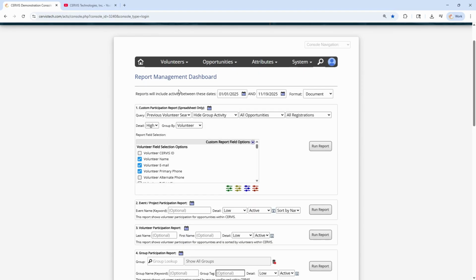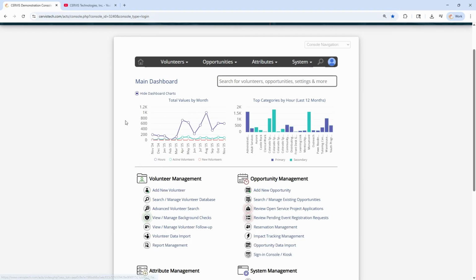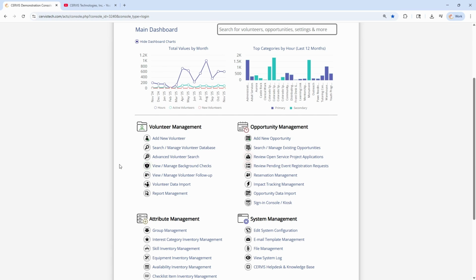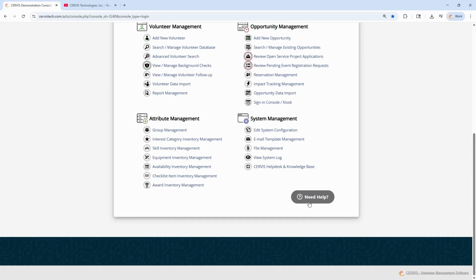So as you're thinking about your end of year reporting, if you run into any issues in terms of trying to find a certain set of volunteers or trying to find a certain number, please let us know. We would be happy to help. You can always use the Need Help button at the bottom of the page when you're logged in to submit a ticket, and our customer support team will get back to you right away.